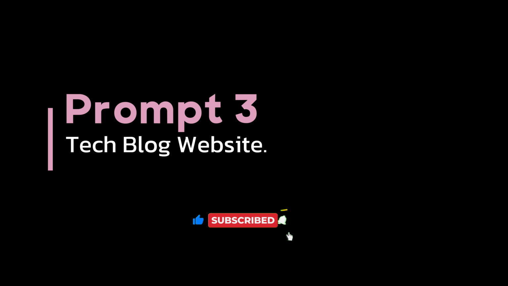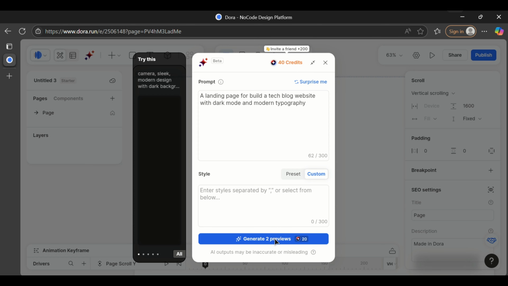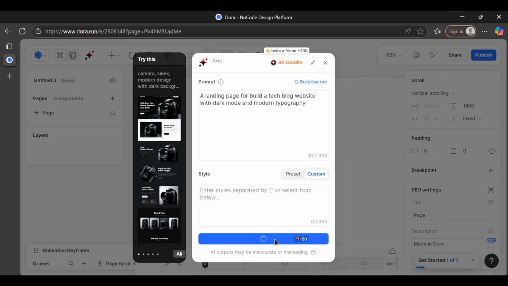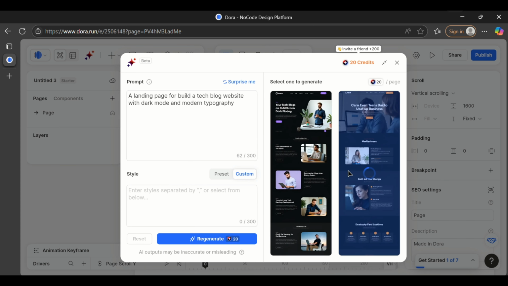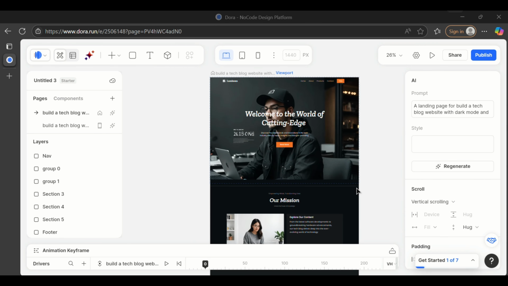Prompt 3. Tech blog website. Now I'm typing prompt as build a tech blog website with dark mode and modern typography. Now click on the Generate button. Now select the style you want to build your website and click on the Generate button. Now let's see what this generates.